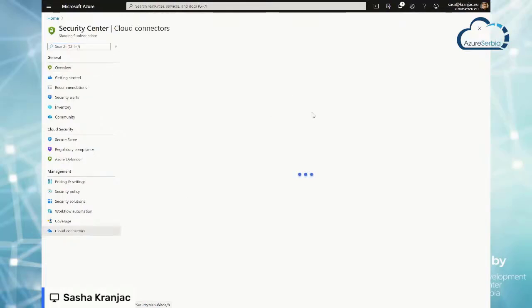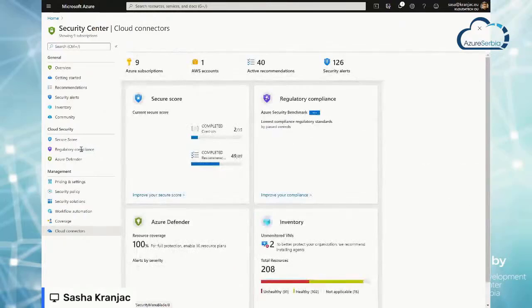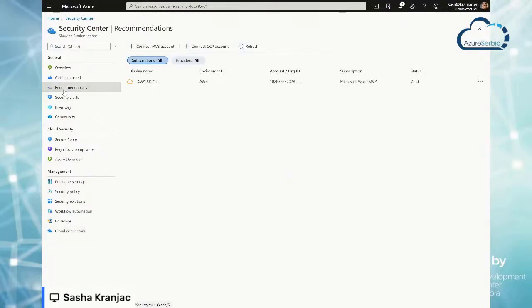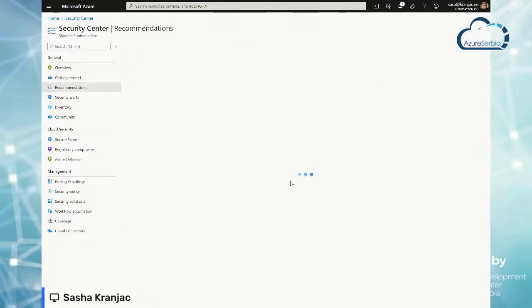Once you do that, you should see the green light here, and you can see that the recommendations start pouring in after 30 minutes. So after you've done that, you see the recommendations in here.